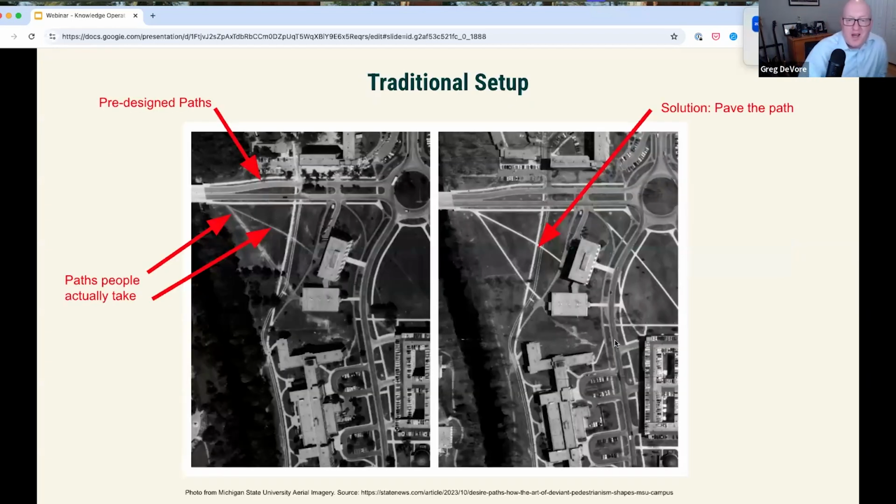There's this great graphic from Michigan State University, where they had these sidewalks that they'd built. And if you look at the aerial photograph, these lines here are the actual paths people took. So they'd built these sidewalks, but people weren't using them. They were walking along this path, and along that path to go there. And so the solution they had was they just paved those paths. Now people said, let's just pave over the area where they're actually walking, because they've shown us the paths that they want to take.